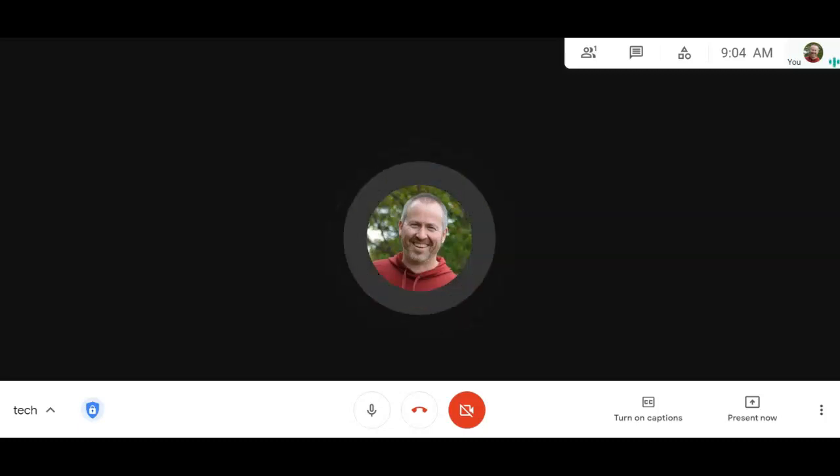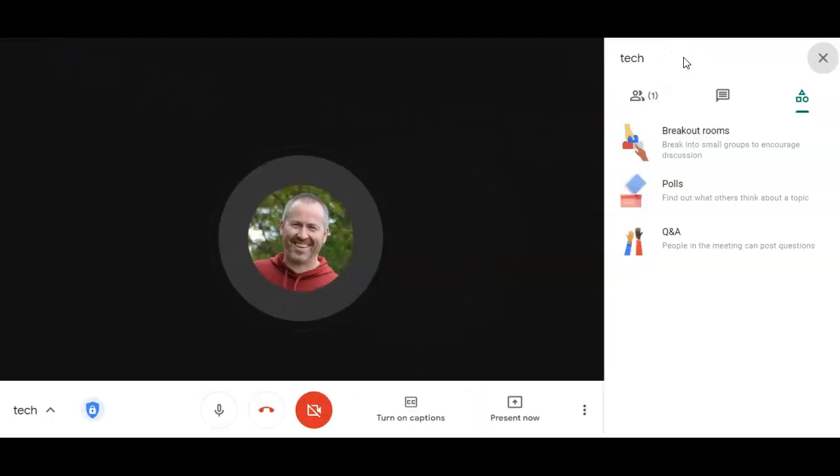I have been so excited to see Google update the features available in Meet. They added breakout rooms, which is really exciting. And this week we see up in the activities tab showing polls and Q&A.